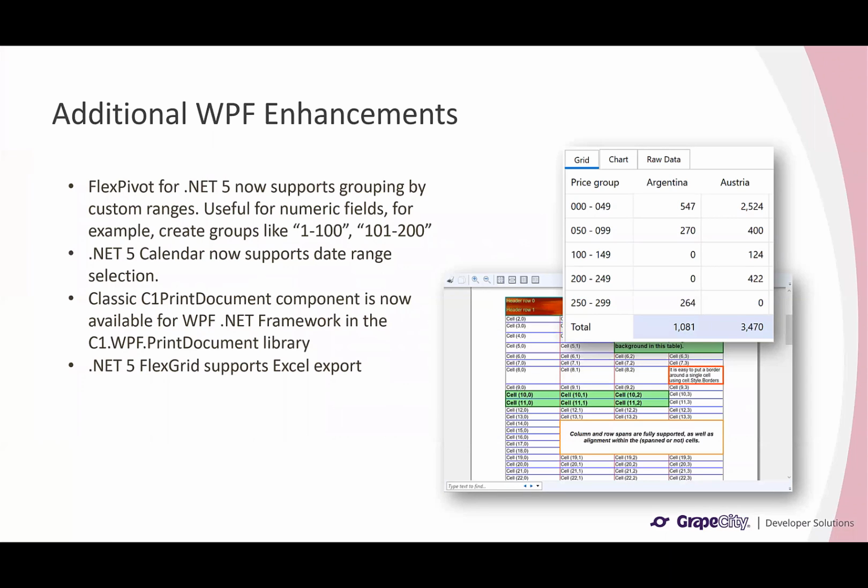Some other WPF controls got enhancements, including the Flex Pivot now supports grouping by custom ranges. So normally when you group by data, it creates a group for each unique value in the data set. But for some fields like numbers and dates, that's not ideal to group just by unique values. You need to be able to create a range or a bucket. So you could create a range like 1 to 100, or you could group dates by months or by quarters. So the Flex Pivot control then automatically aggregates all the values within each group to generate the pivot table.